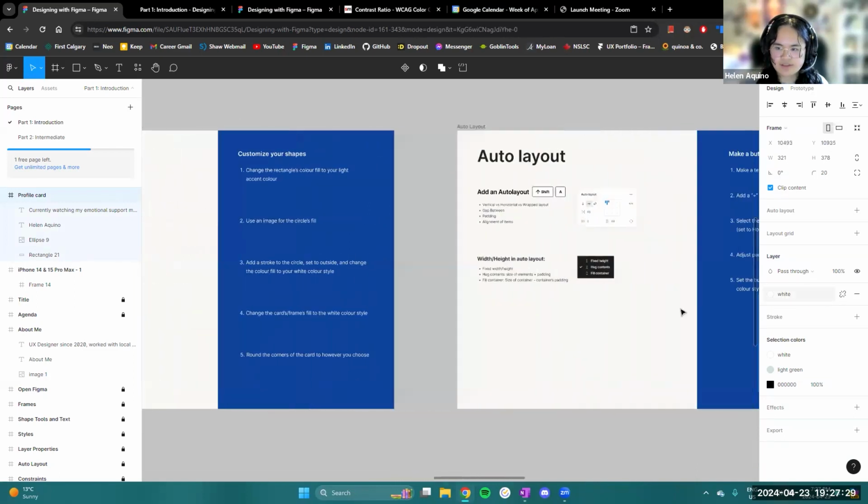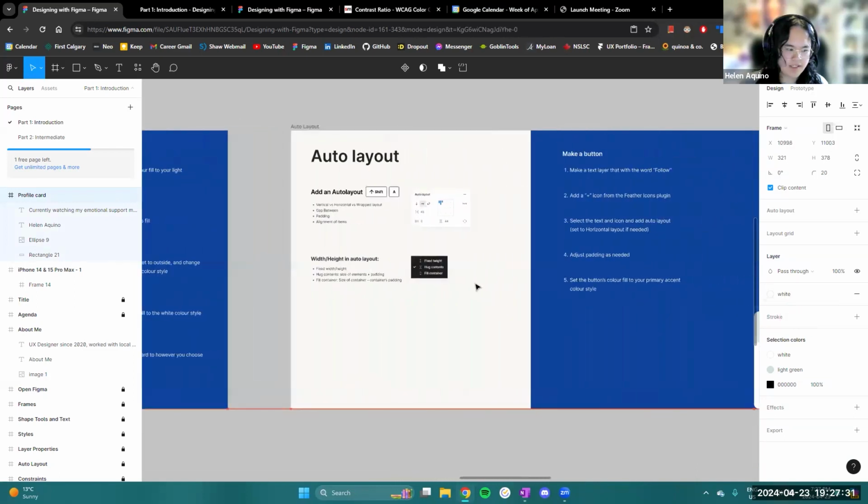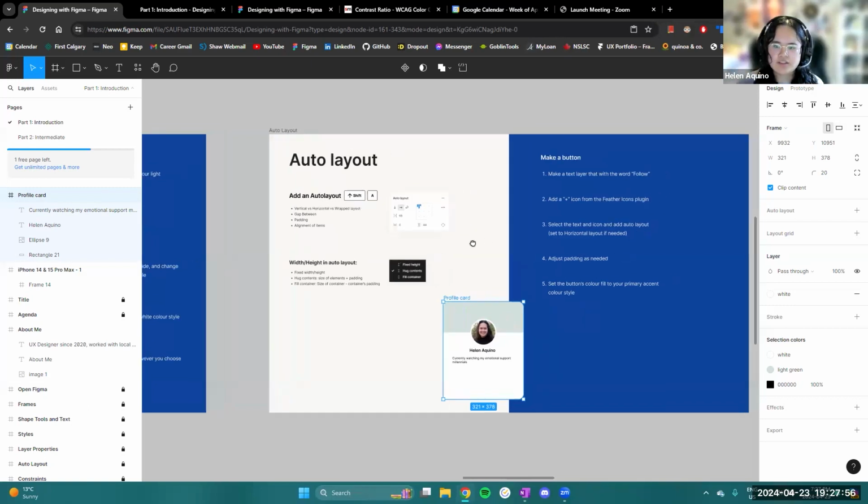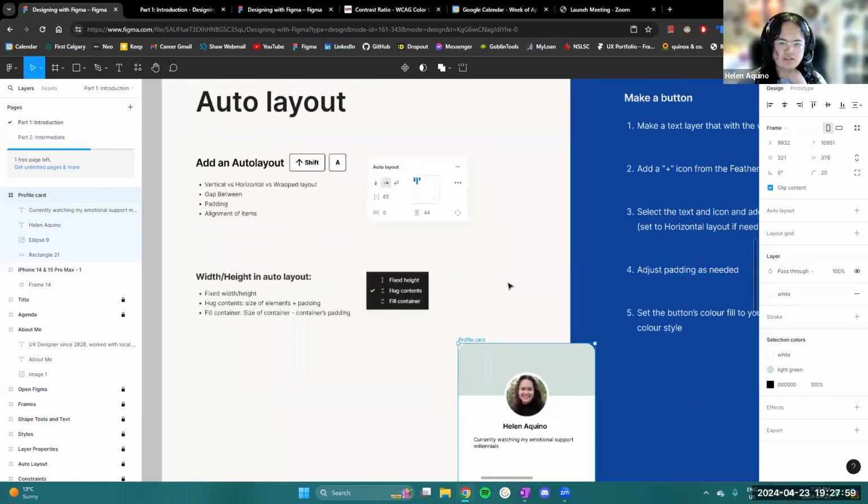Move this over here. So let's talk a bit about auto layout. Auto layout is a property that you can add to frames. It allows you to create designs that grow to fill or shrink to fit and reflow as their contents change. This is great when you want to add new layers, accommodate text strings, or maintain alignment as your design evolves.